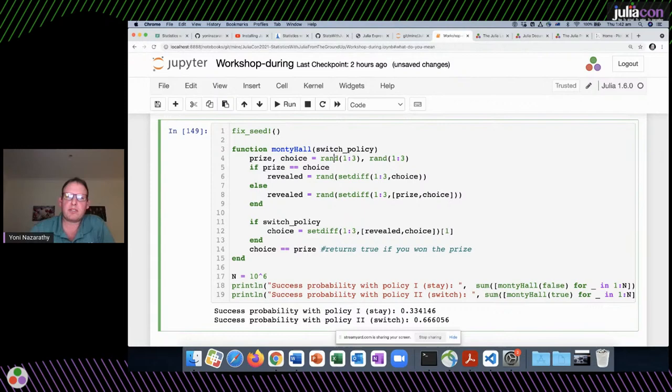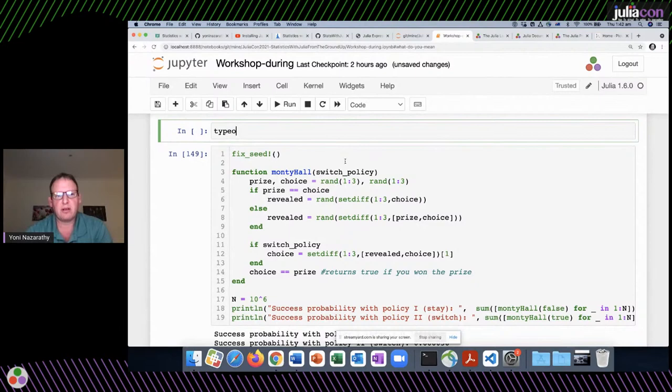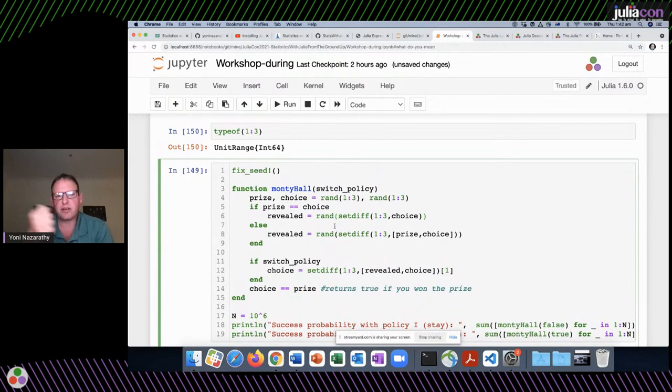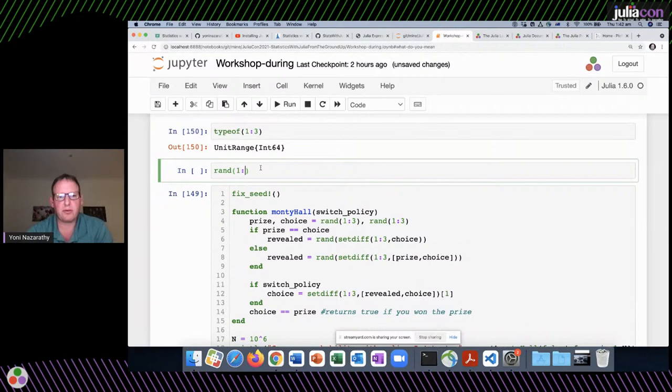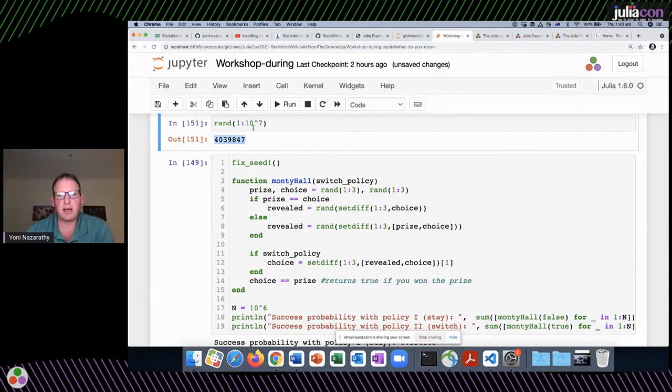Well, we start by rand of a range. The type of this thing is a unit range, okay? And you can do a rand of a unit range and it'll choose an entry. Of course, you can do rand of 1 to 10 to the 7th. So it's rand of this unit range, and here's a number between 1 and 10 million. It didn't allocate an array with 10 million entries, okay? It just keeps the unit range as a lean structure.